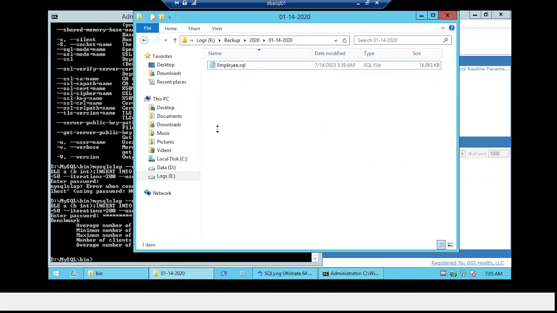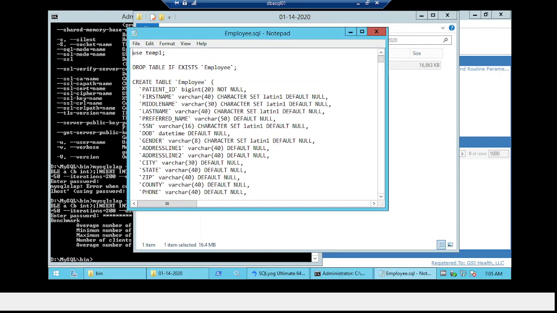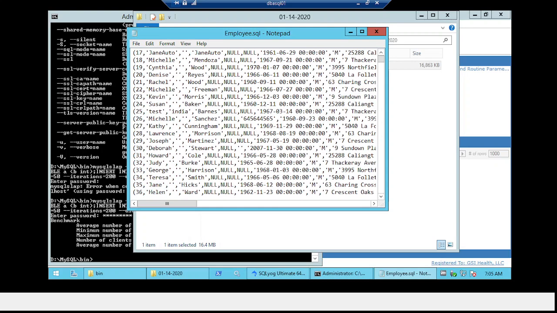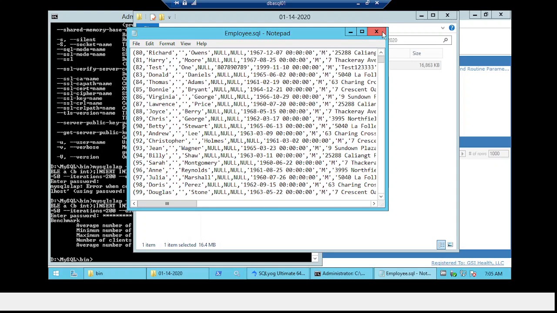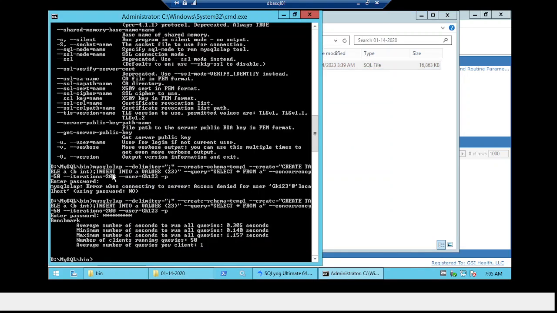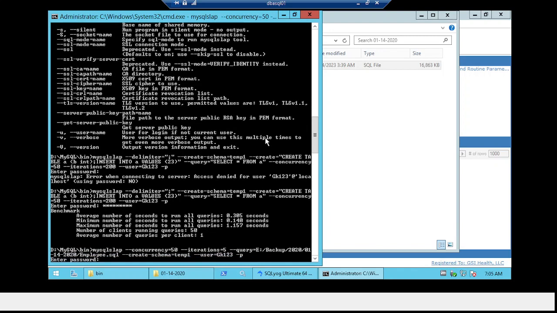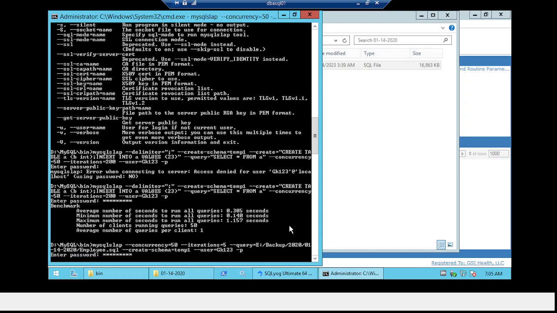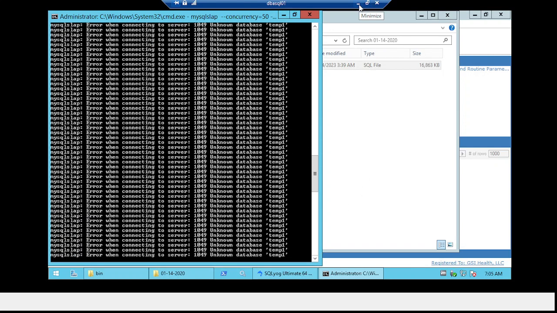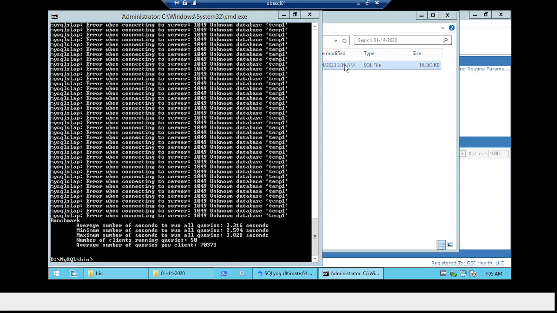Let's see, this is the location of the script. We are creating a table and then inserting data in it. Let's see how much time it takes. These are the parameters you can use while you test. Oh, you see, there's an error. Why are we getting this error? I'll show you.